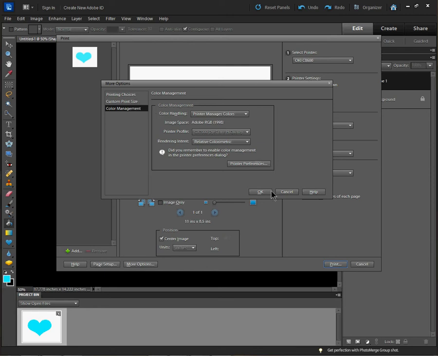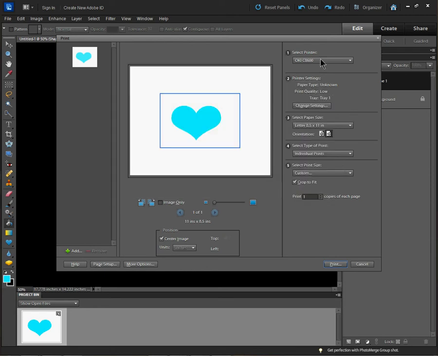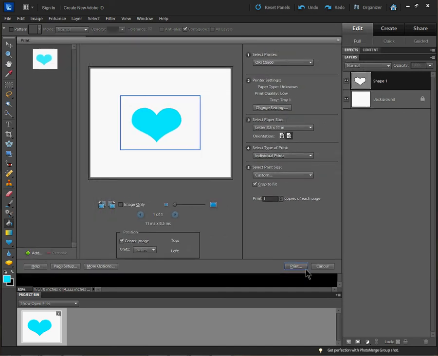So I'm just going to click OK. Now I'm ready to print to my Oki 8600, so that I can print under a normal environment without the ICC profile. So again, now I'm ready to print, I would click Print. However, for demonstration purposes, I'm not going to print.